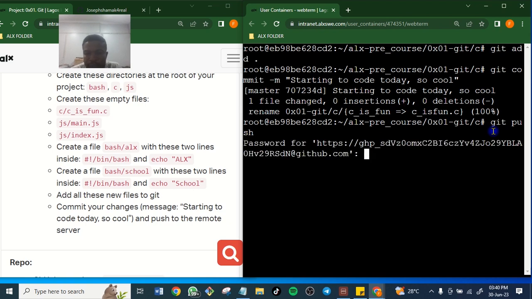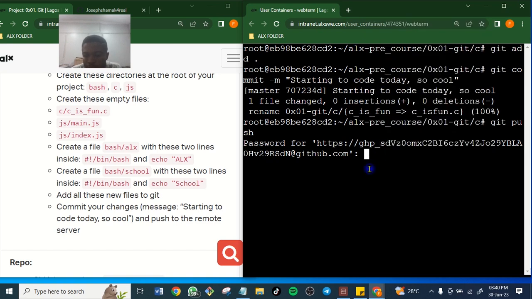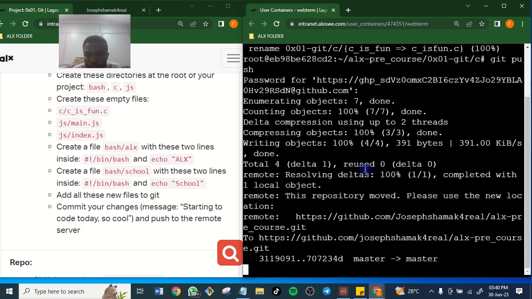Let me enter my code. I just copied my code from somewhere. Paste. It has been copied and pasted. So good. Let's go and check.